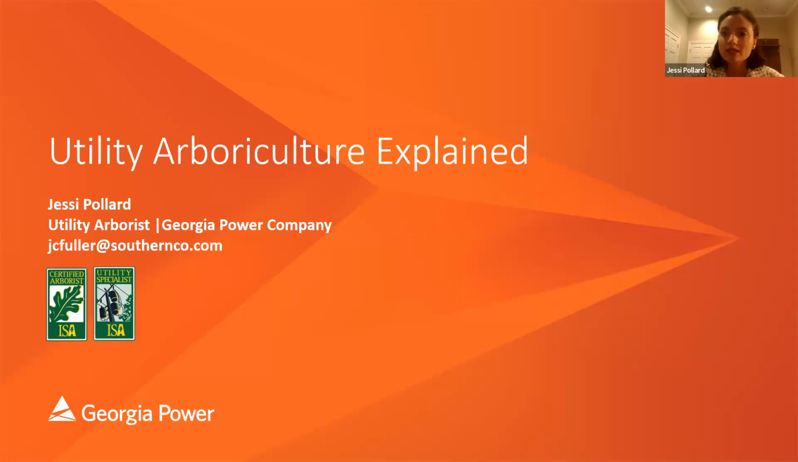We're going to touch on the basics of utilities. We're going to touch on the High Voltage Safety Act. We're going to touch on types of work that we do, and then also some frequently asked questions that we get as utility arborists, that may have popped into your head, or you may have gotten them yourself if you're a private arborist or consultant.